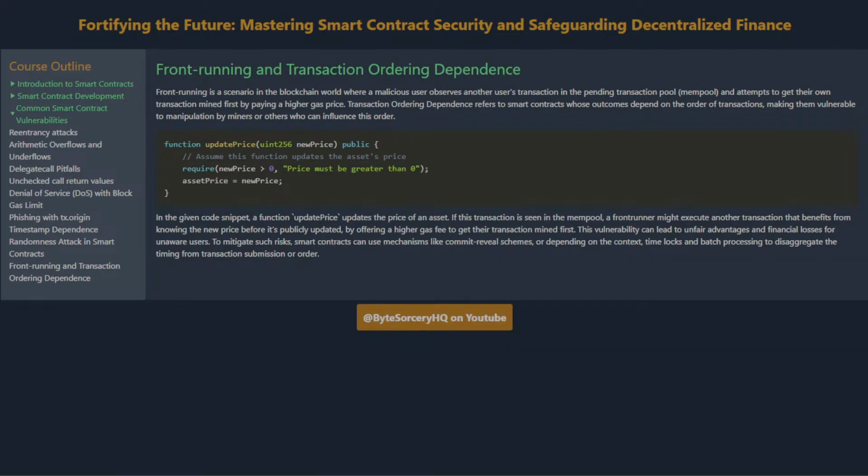Front-running and transaction ordering dependence. Front-running is a scenario in the blockchain world where a malicious user observes another user's transaction in the pending transaction pool, the mempool, and attempts to get their own transaction mined first by paying a higher gas price. Transaction ordering dependence refers to smart contracts whose outcomes depend on the order of transactions, making them vulnerable to manipulation by miners or others who can influence this order.